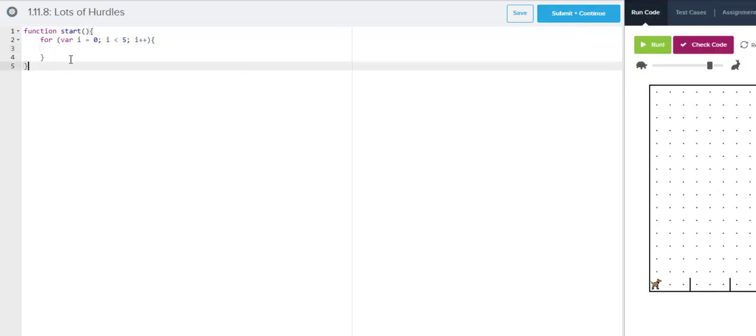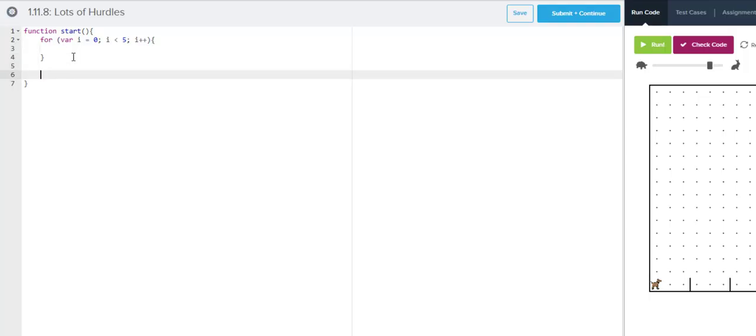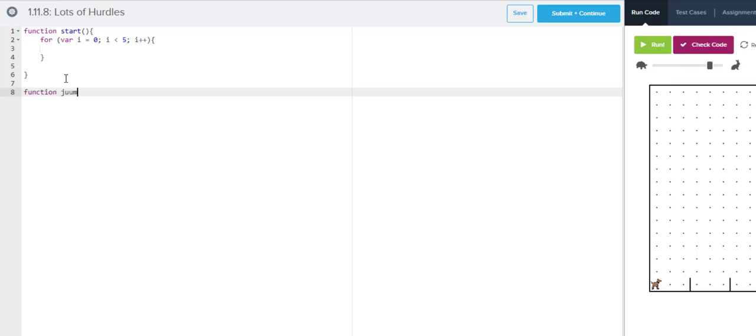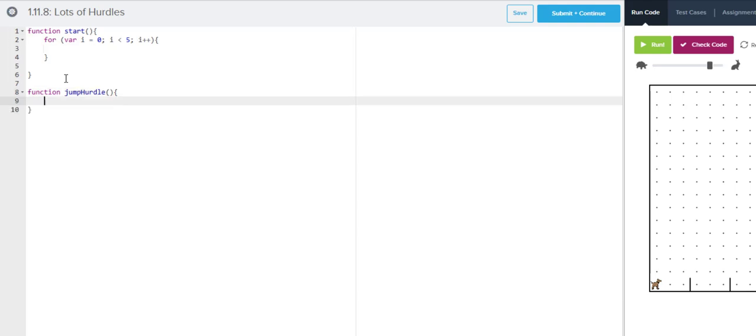Okay, so below this one, we're going to make a function called jump hurdle. So we're going to make function jump hurdle, because that's what they say. You can name it function jump hurdle. As you can see, you want to move Karel 2 steps, make him turn left, move up, turn right, move, and then turn right, move down, and then turn back left again so we can keep going. So basically, you want to repeat this 5 times.